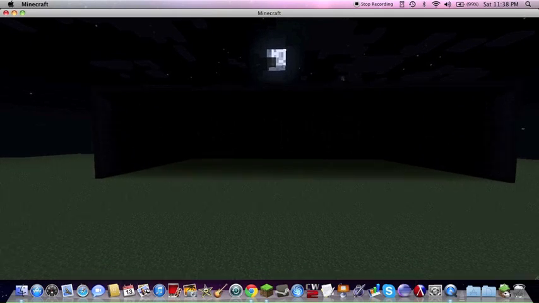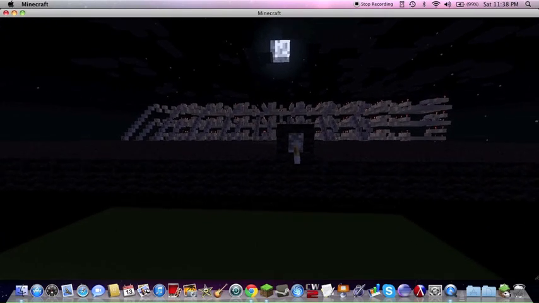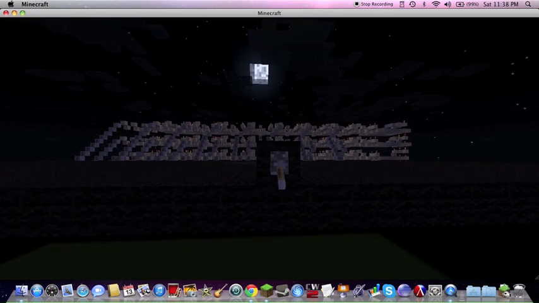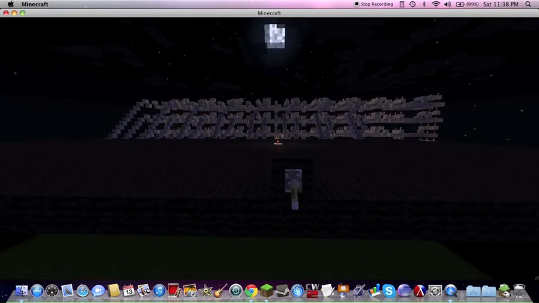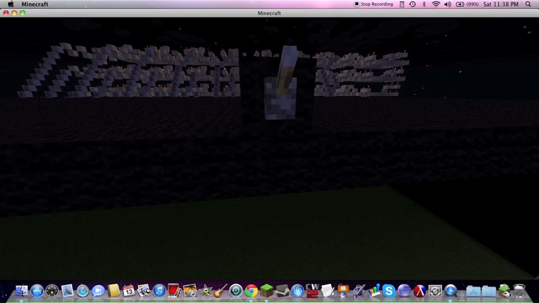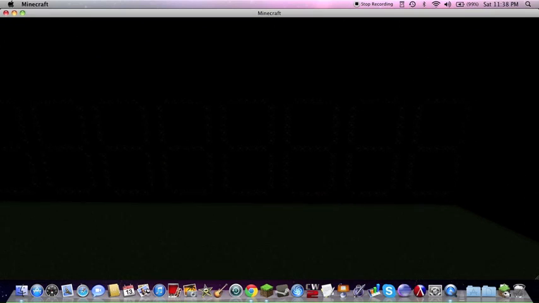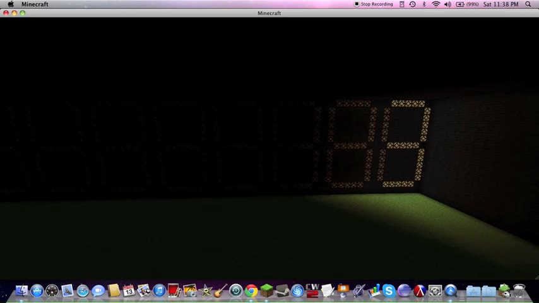Now, we have eight of these displays, and as soon as I flip this lever, after a second or two, they will start coming up with what I've chosen, what I've set up. So, give it a couple of seconds. Oh, getting some frame rate problems.